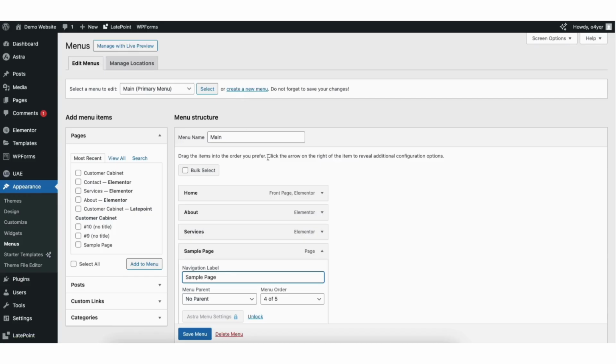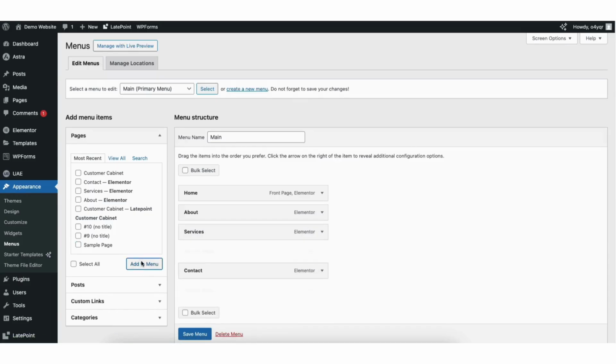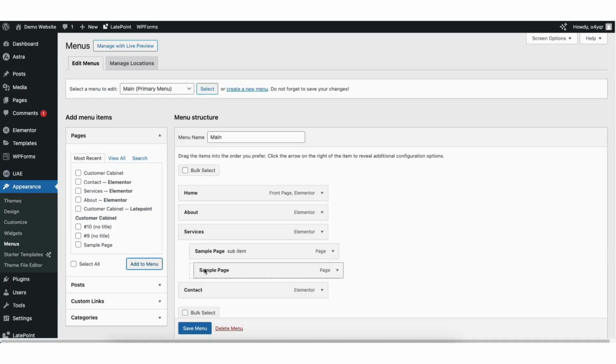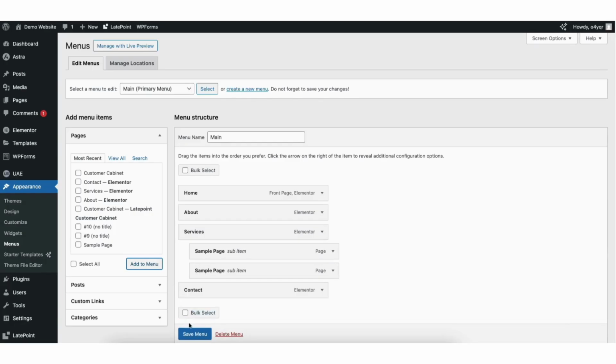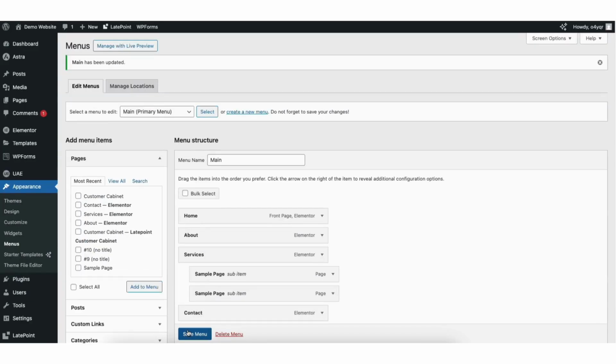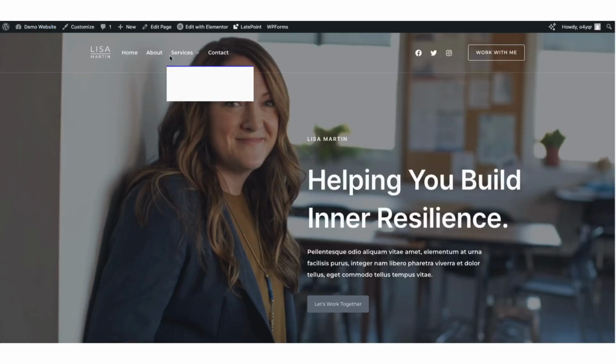If you want to have sub-menu items show on the menu, just add the items to the menu and place it a bit to the right of the menu name you want it to show under. I'll add a few under Services. I'll click Save Menu. I'll now pull up the view of my site, and you now see the sub-menu items showing in the menu under Services.